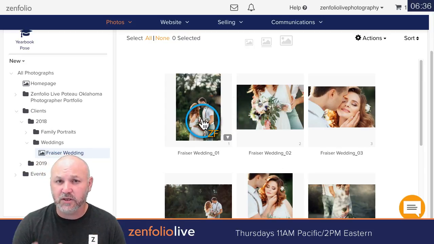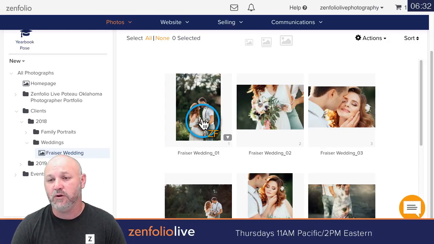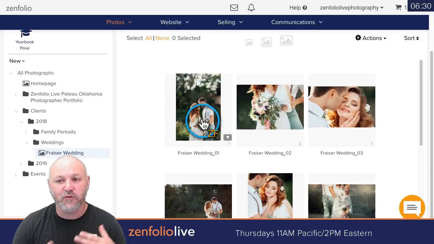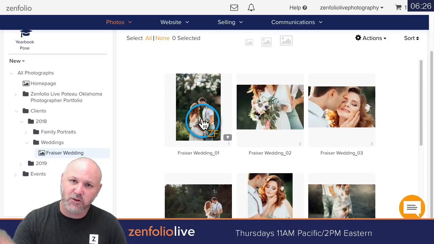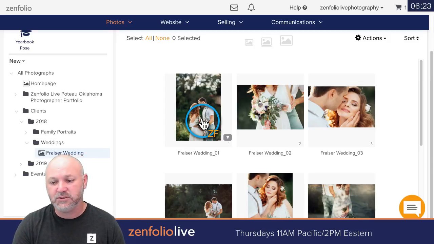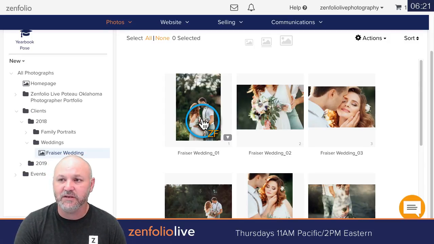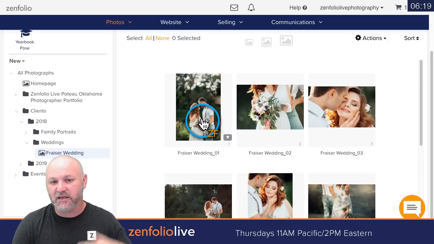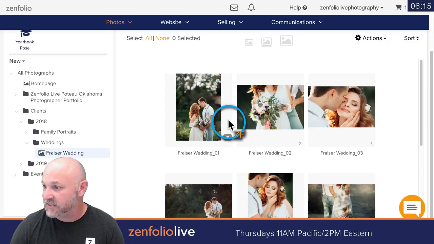And there's actually a really good video if you want to create your own custom watermark. There's a great video tutorial on our YouTube channel called Creating Custom Watermarks. I think that's what it's called. It'll actually show you how to make your own watermark in Photoshop, give you some size recommendations, and show you how to get it uploaded in Zenfolio and apply it to your prints or your images and things like that.